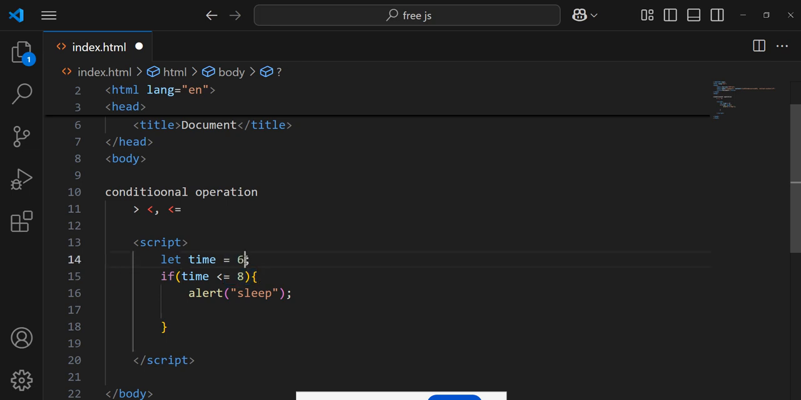If this were 6 also, it will still alert sleep because time, which is 6, is less than 8. But if it's a value like 12, 12 does not meet this condition. 12 is not less than 8, and 12 is not equal to 8. For that reason, it's not going to alert sleep.